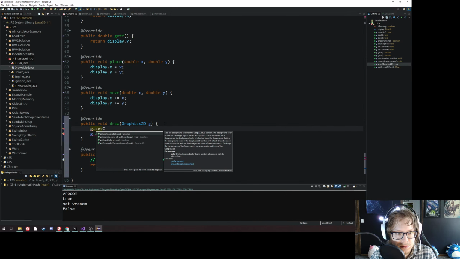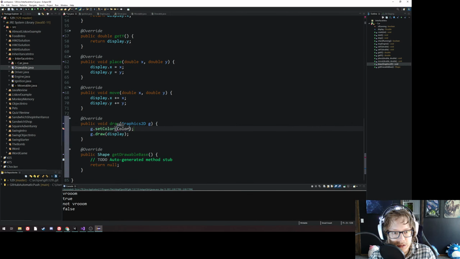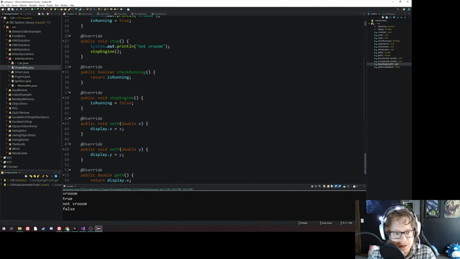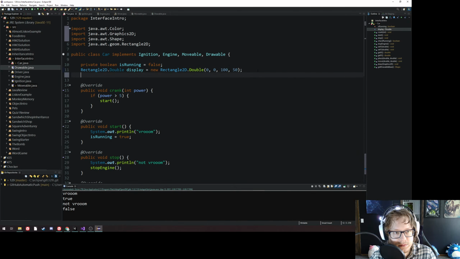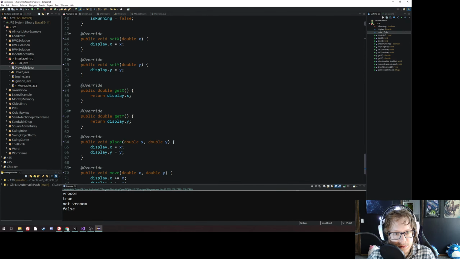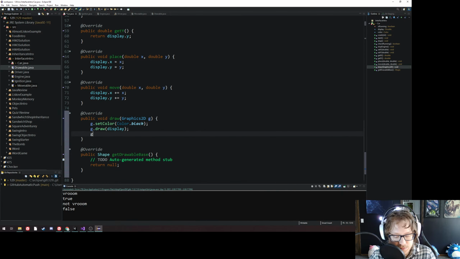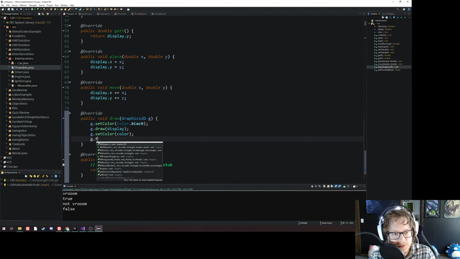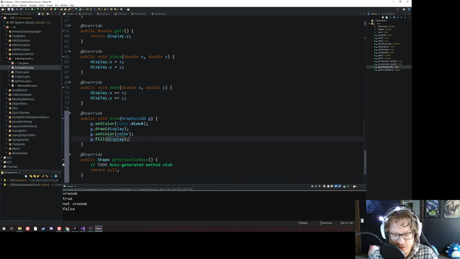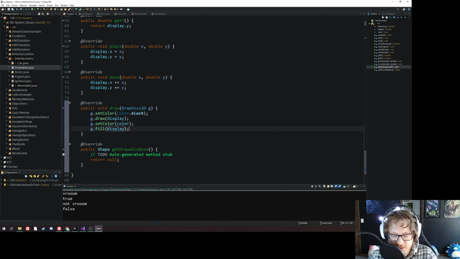I'll set the color to black, let's say. Usually we have the ability to set a color. That's usually how we've done it before. Okay, so let's say I want a color. There's a color. Let's say I want a color, so I'm going to set the color to that color and then draw itself. We've done that before. Anything I should add now that I support the ability to have a color?